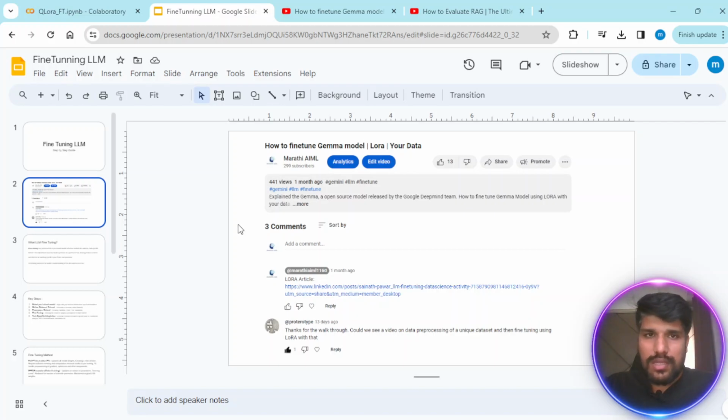So in this video, I am specifically focusing on how to do the data pre-processing, because when we are doing the fine tuning, it is very important to do the pre-processing of your own data set. You cannot feed it directly to the LLM. We have to do a little bit of pre-processing so that the LLM can understand the data and then you can use that data for the fine tuning purpose.